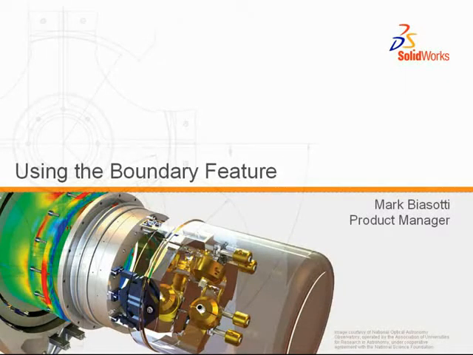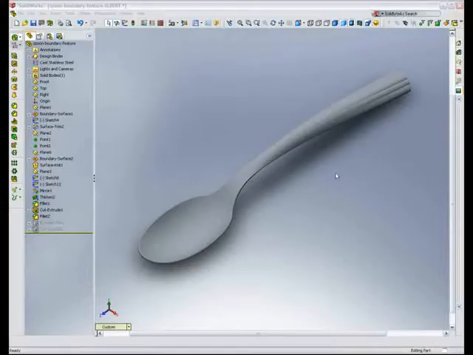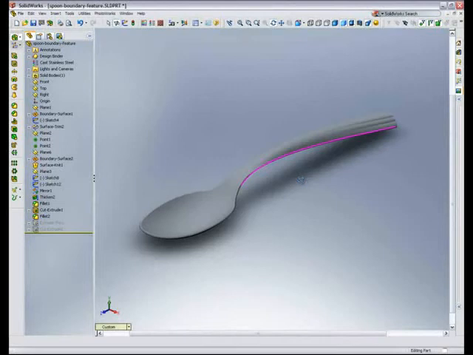Thank you for your interest in this short video on boundary feature. In the next 12 minutes, I want to show you this feature and some of its many capabilities for creating complex surfaces. So here is our completed spoon.